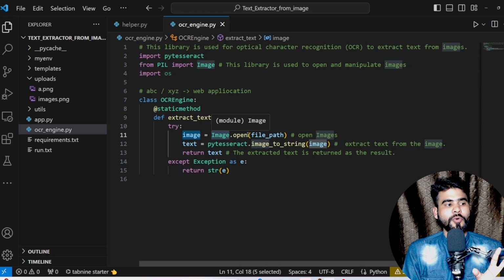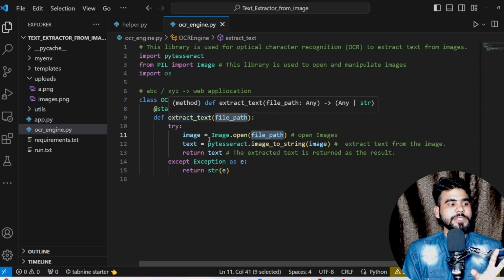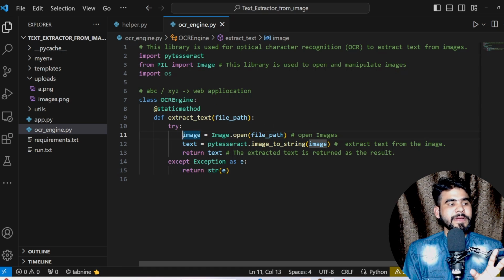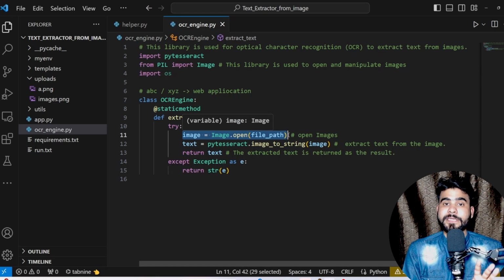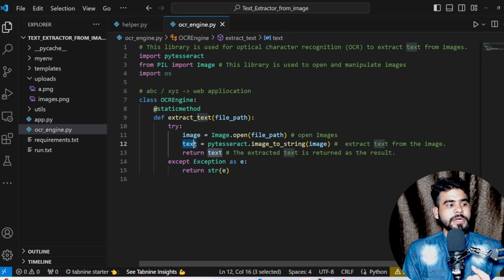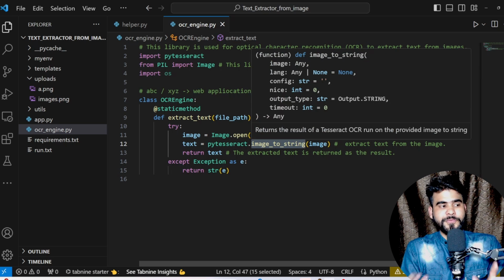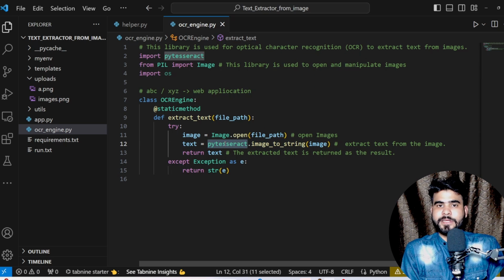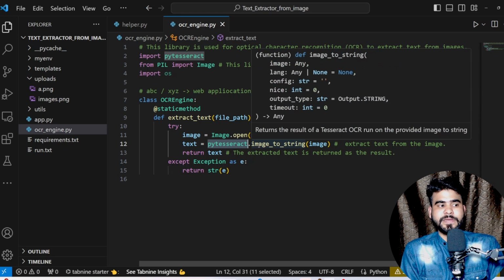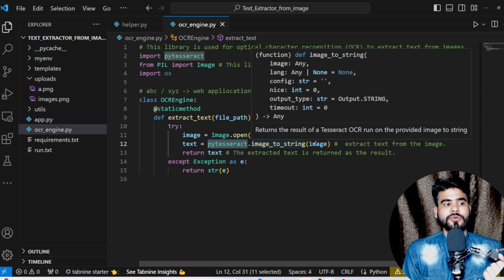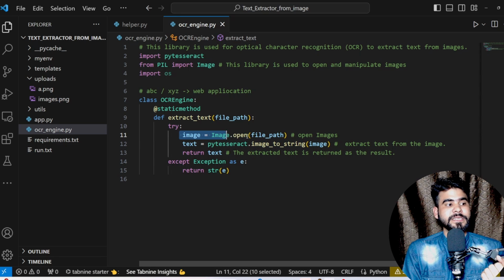Image.open, and we are going to pass the file path. This variable will help us open whatever images we load in our web application. After that, we have the second variable called text, and here we are going to call the pytesseract library's image_to_string function. This is the inbuilt function in the pytesseract library, where we pass the images that we have opened, to extract text from the images.